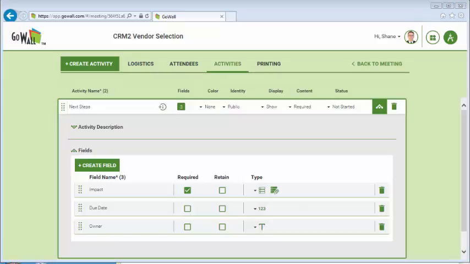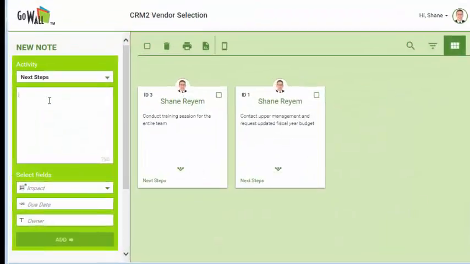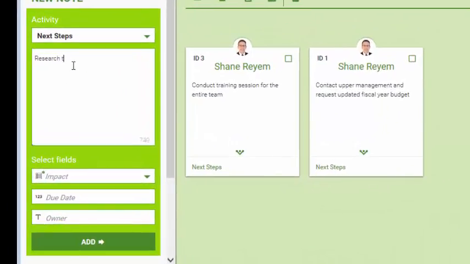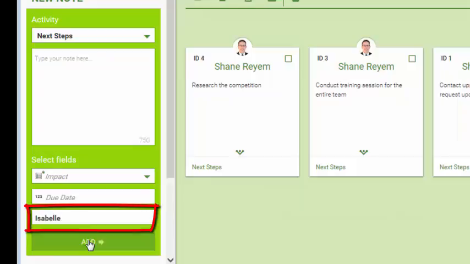Also, for each field, there is a Retain checkbox, with the default condition being unchecked. This means that after a note has been added, this field entry will be cleared. Checking it helps speed data capture so that participants can retain the entry for the next comment and it doesn't always have to be re-entered. Now the entered data will continue to be displayed until another activity is selected.